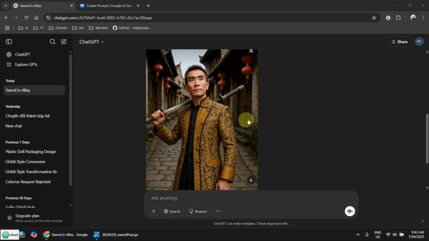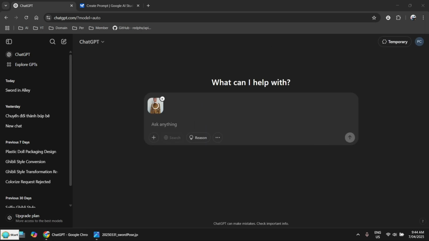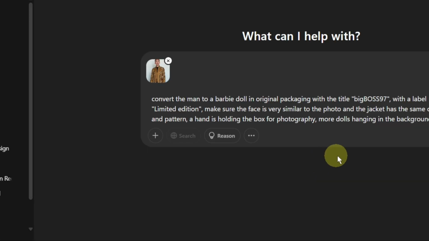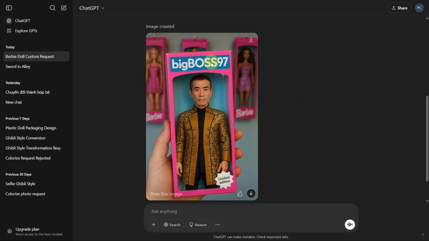Okay, now let's try something else. As we all know, ChatGPT is really good at changing the style, like changing it to the Ghibli style. Okay, now let me start a new chat using the same image. Now I've got another prompt prepared. So I'm trying to convert this to a doll in a package, shown in a store. Let's try it now. Okay, I think this looks really nice.